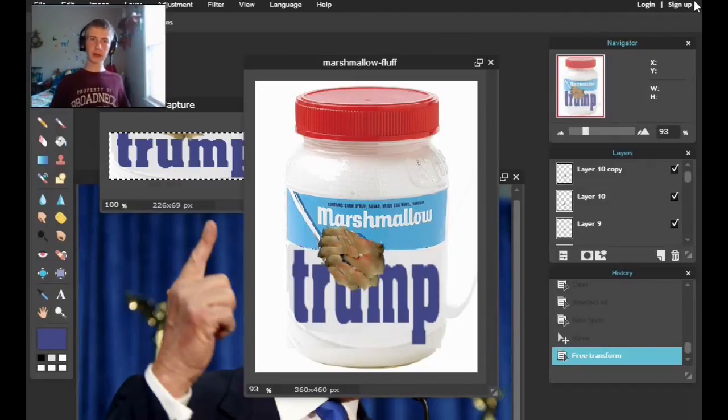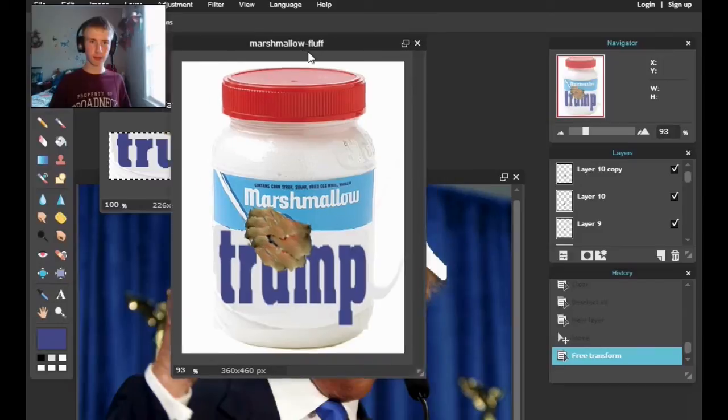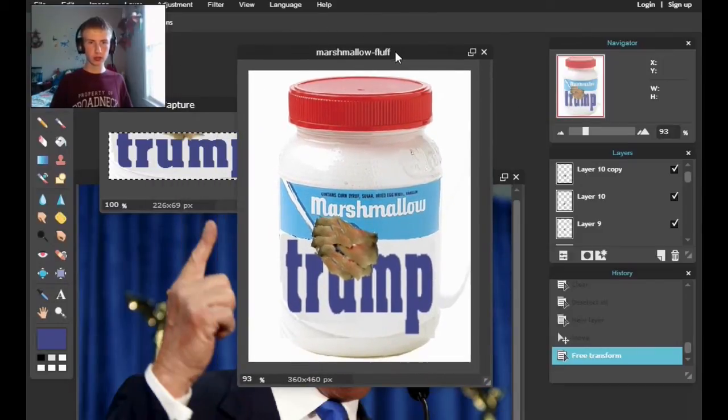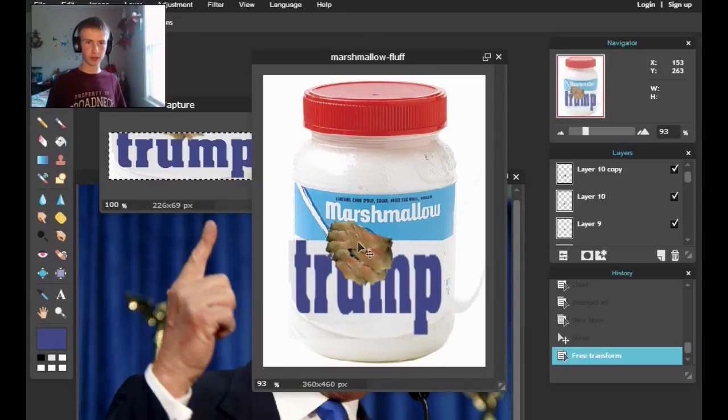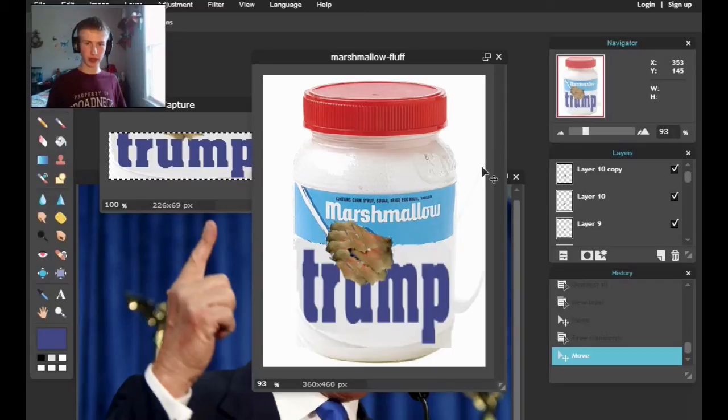Alrighty, I think we did it. Marshmallow Trump looks so cool. This is so gonna be my next wallpaper. You guys like it? I like it, except for this blurred hair right there. It looks kind of weird, but otherwise it's pretty cool. Tell me what you think down below. I'm just gonna clean it up a bit right here.